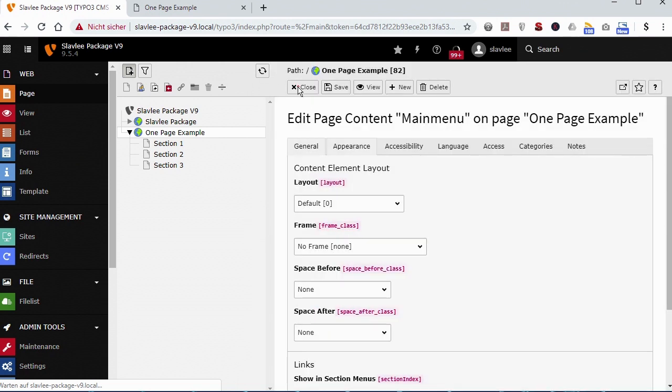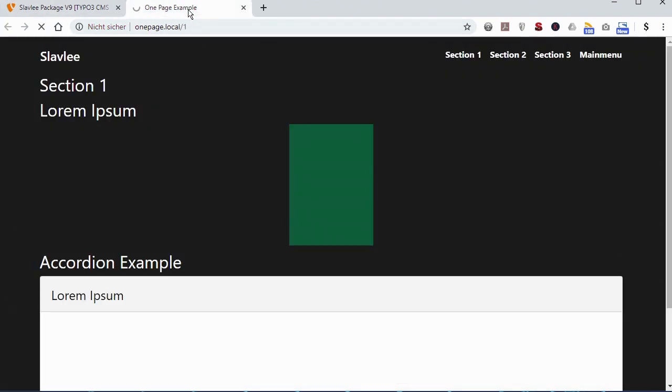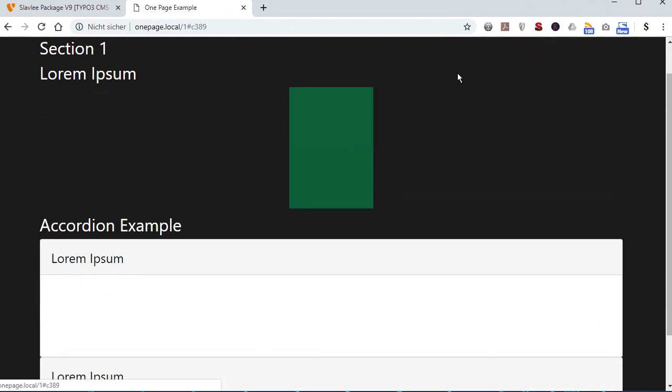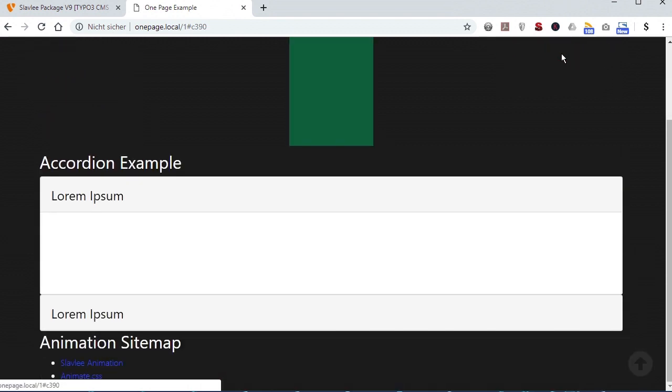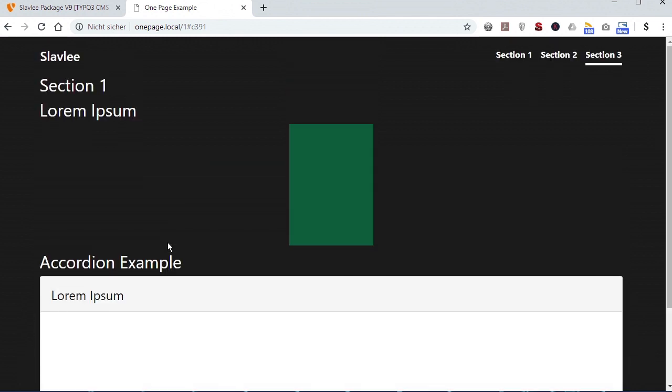So we fix that, save this content element and close this one and reload the page, and then the main menu should disappear in the main menu. So now we have all menu items that we want to see. We can click on one and it will scroll down automatically to the certain content element. And this is how easy it is to set up a OnePage in Slavlee Package.